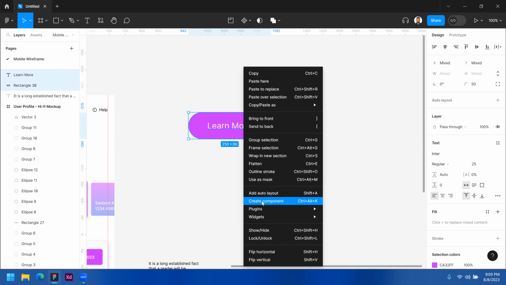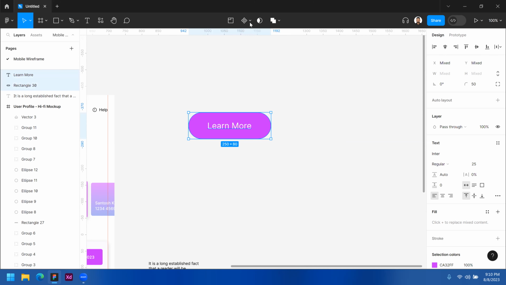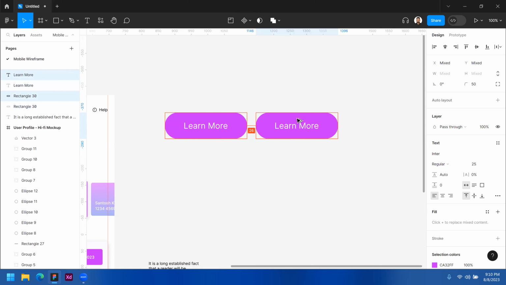This is how you can create one. The second method is to press Control Alt K. And there is a third method, which is to click on this icon. See, there is one small rectangle box. You can click on that, and it also helps you create a component. So I will go with the three different ways, and I will create another button also.